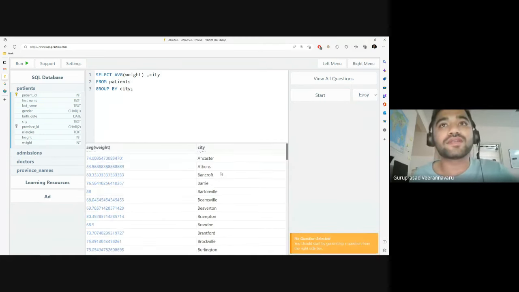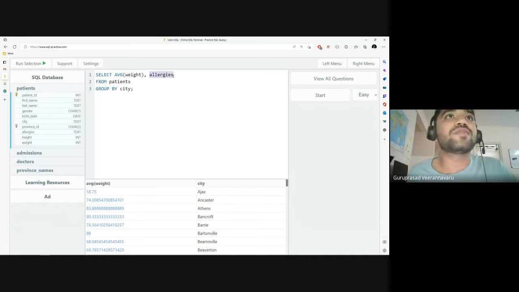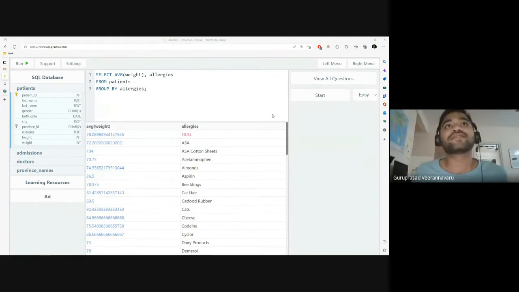Okay. So now you see this. I want to find the average weight by different types of allergies. Let's say somebody who has an allergy to milk will have a lot of weight. So what I would do is select average weight for different types of allergies, and whatever I'm selecting here should be the same here. For an allergy, what is the average weight of a person?